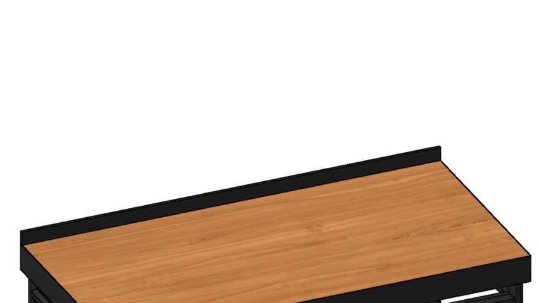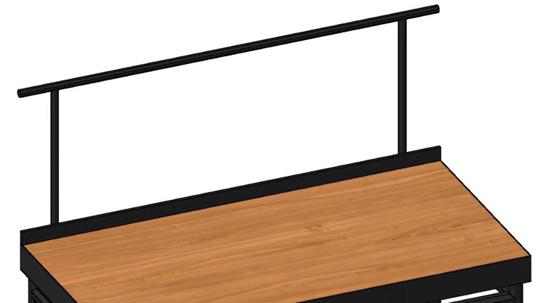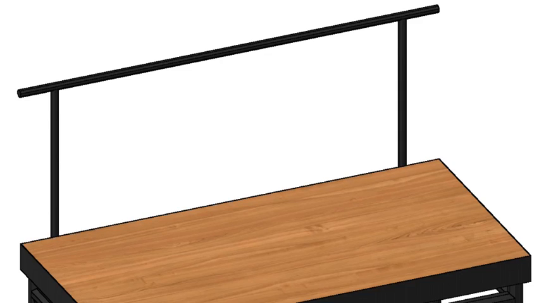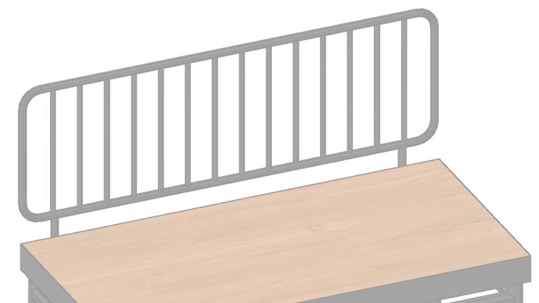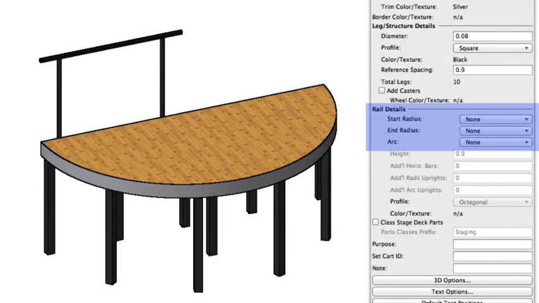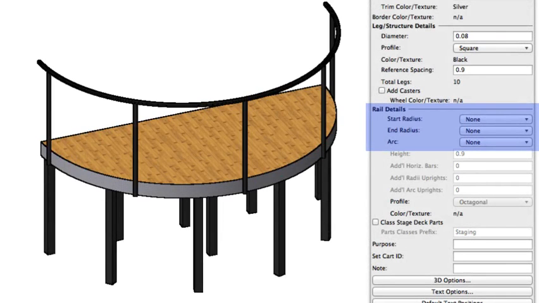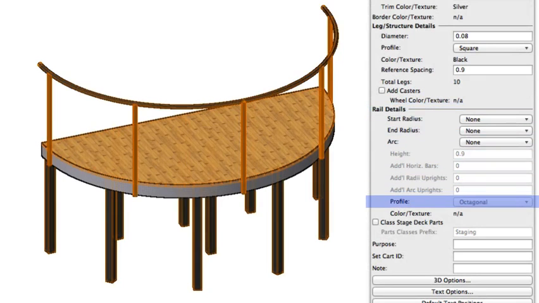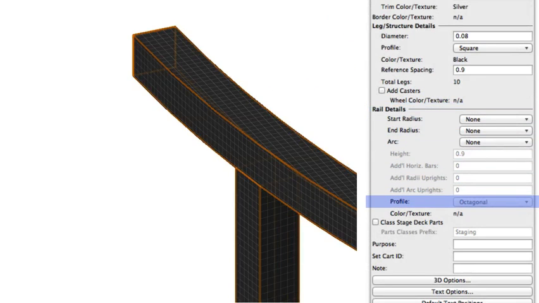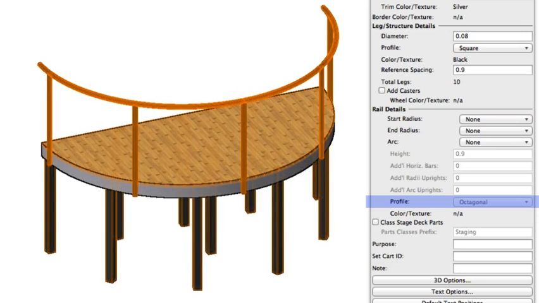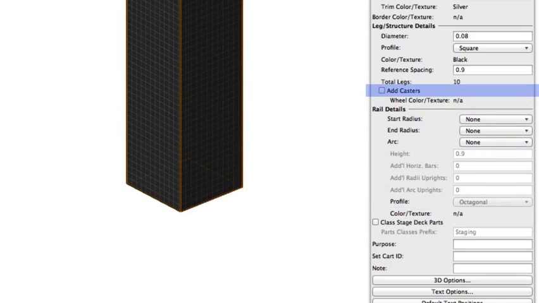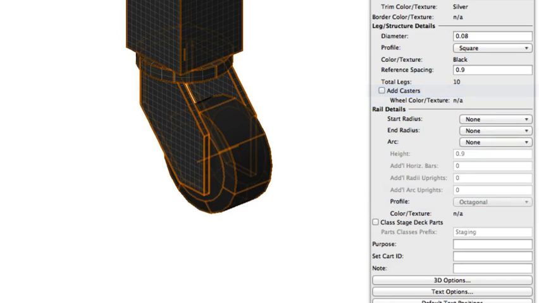Rail Details is where you can add a railing and/or a toe to the various edges of your deck. In rectangular decks, you have an option for each side individually. In a round deck, you will have two options for the straight edge and one for the arc edge as well. Like the legs, the railing profile can be round, square, or octagonal. You'll also notice at the bottom of the Leg Details section a checkbox that allows you to add or remove the caster wheels from the deck's legs.